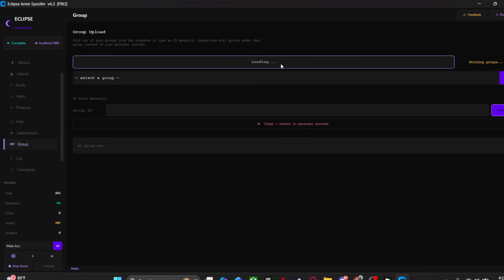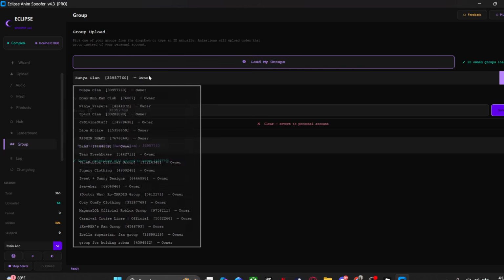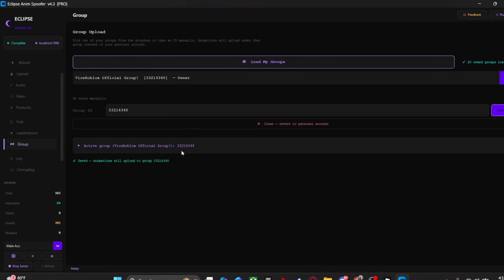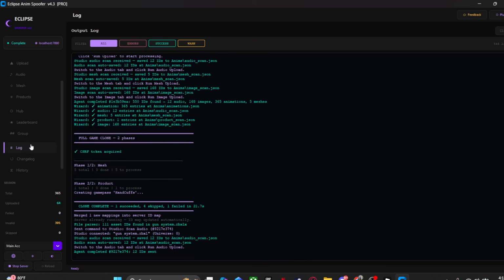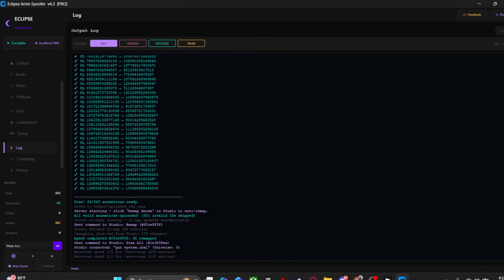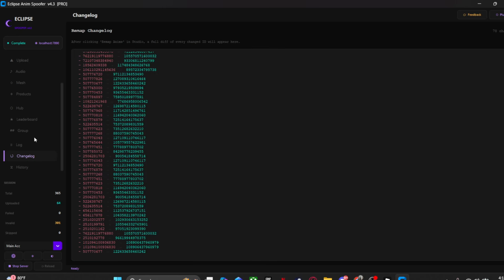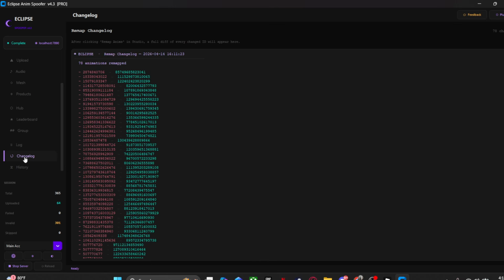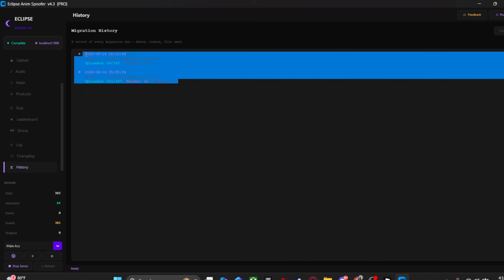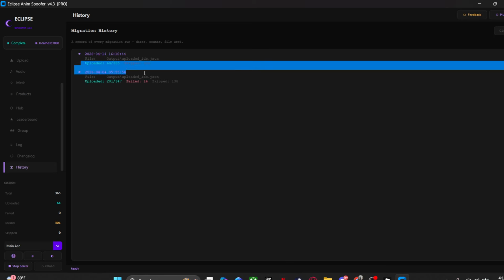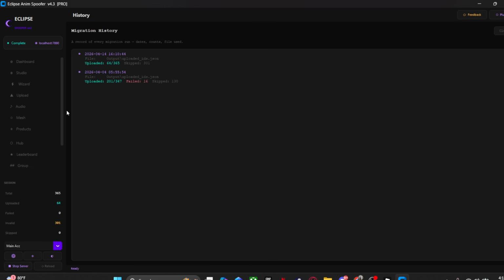Group, load my groups is gonna automatically get all the groups you own. You select whatever group your game is uploaded to if you upload it to a group, and then that's it. You just go and spoof it normally how I showed you. The logs here is where everything tells you if there's any errors, whatever. Change logs is the remapping that you did. History is just the times you spoofed and the little information that it gives you. That's pretty much it, man.